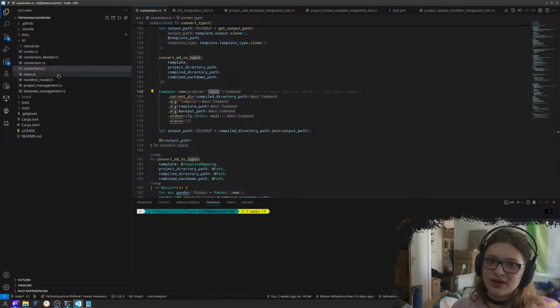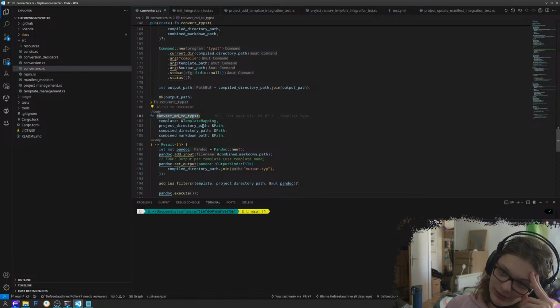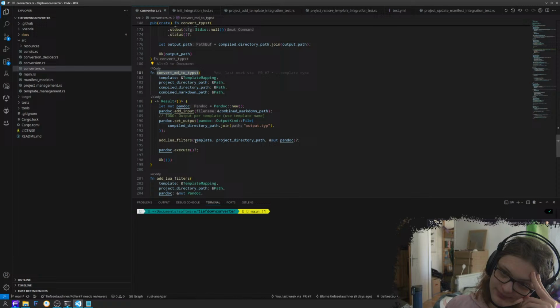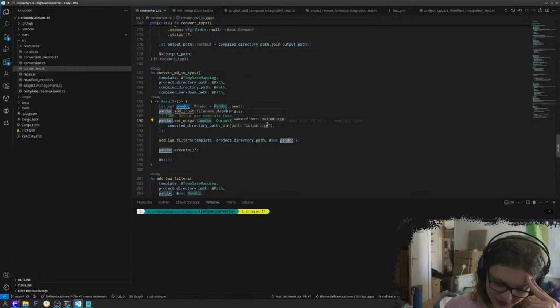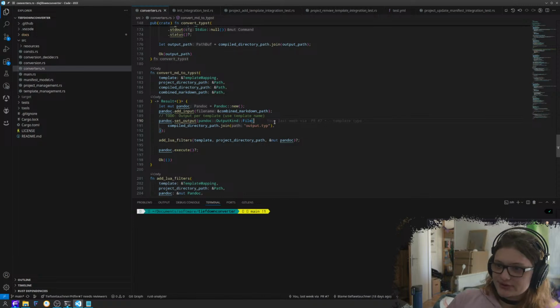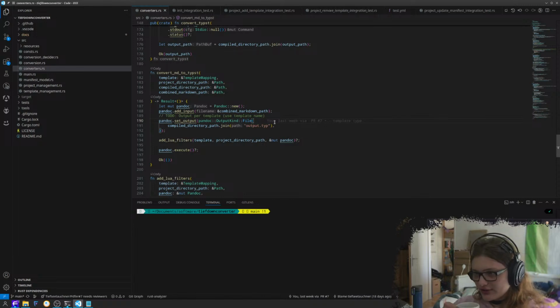So, what are we going to do? First of all, we have these convert MD to Typst steps, and it does some Pandoc magic. So I want to, instead of running this, run predefined Pandoc conversions, but you can override them.